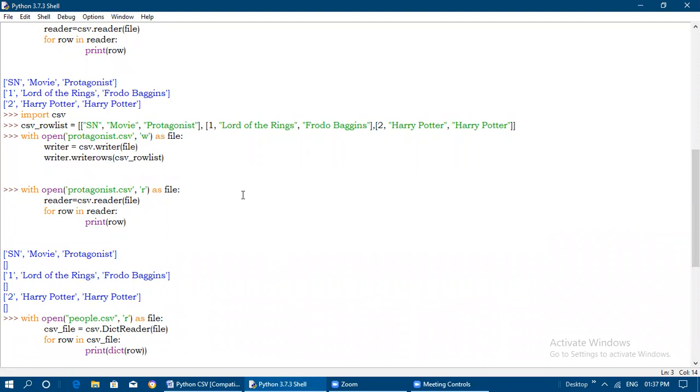And now we can write multiple rows, the entire list of rows, all the rows we can add to the CSV file. For that, we assign one variable, csv row list, and in that variable first the heading, then the second row values, then the third row values, everything assigned as a single list. So writer is equal to csv.writer(file) and writer.writerow(csv_row_list). So this is assigned here. Then after that, if you read the content, it will be read like this.